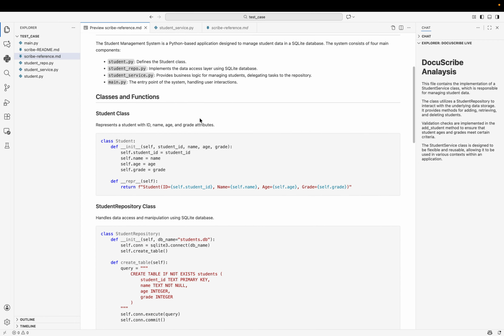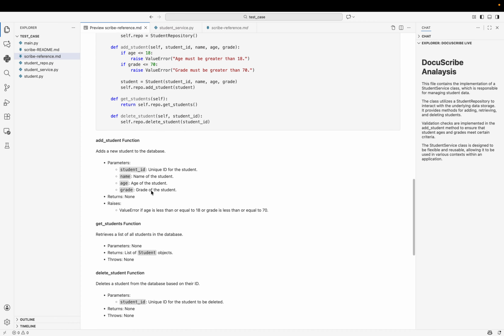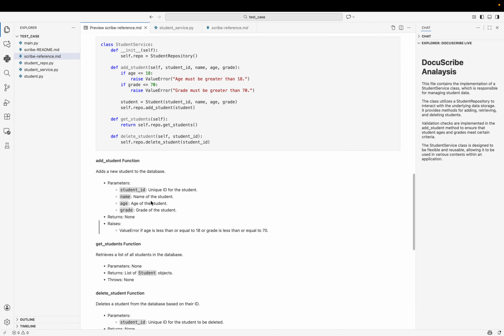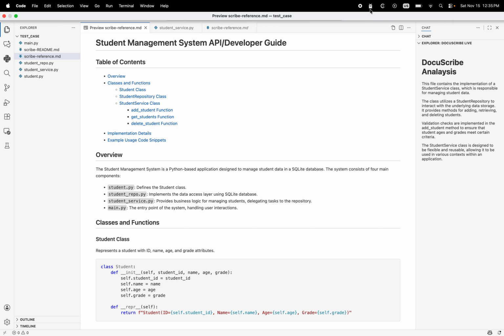Let me explain the last bit of what I generated a moment ago. This reference talks about the functions, about the documents that you have in the file, also the specific parameters of every function and how the structure basically works. And well, that's a quick demonstration of DocuScribe. I hope you liked it.